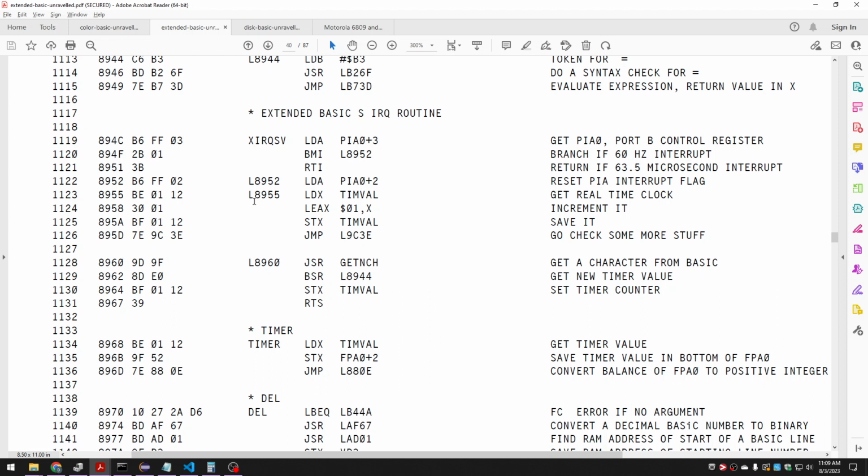So in theory, all I really need to do is just directly go into that address to get the timer value. And I could clear it anytime I want to. I could grab the current value anytime I want to. And this interrupt will dutifully continue to increment it on a regular interval.